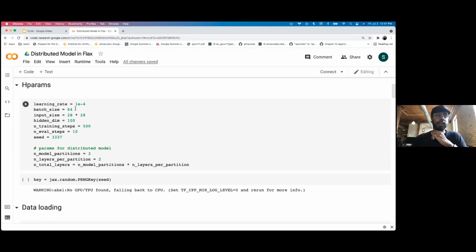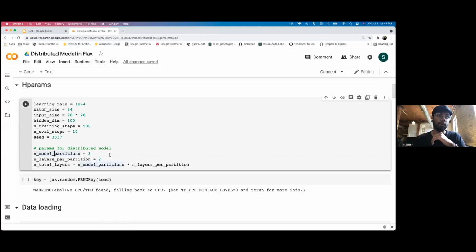And with hparams, you just set up the learning rate, batch size, hidden size, and all of these things. And the number of model partitions.